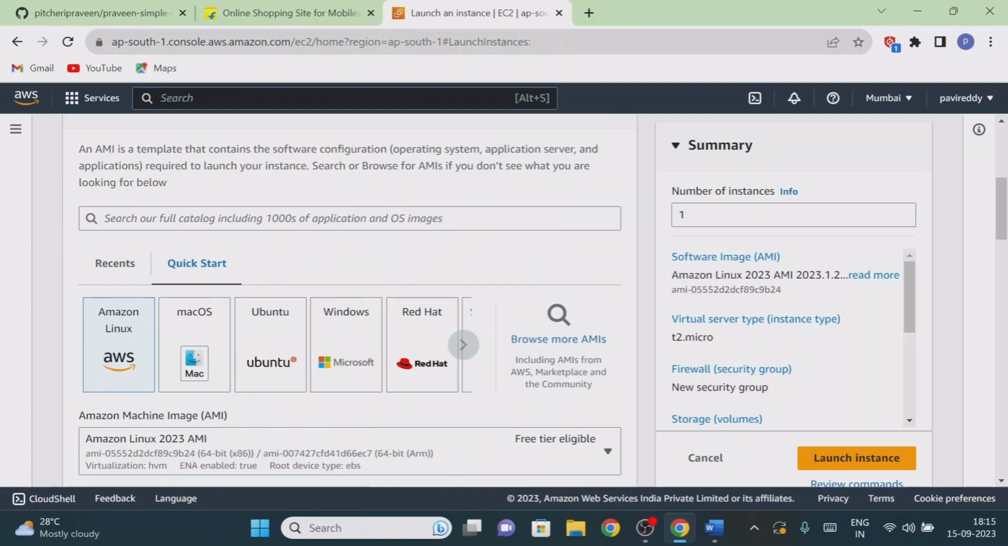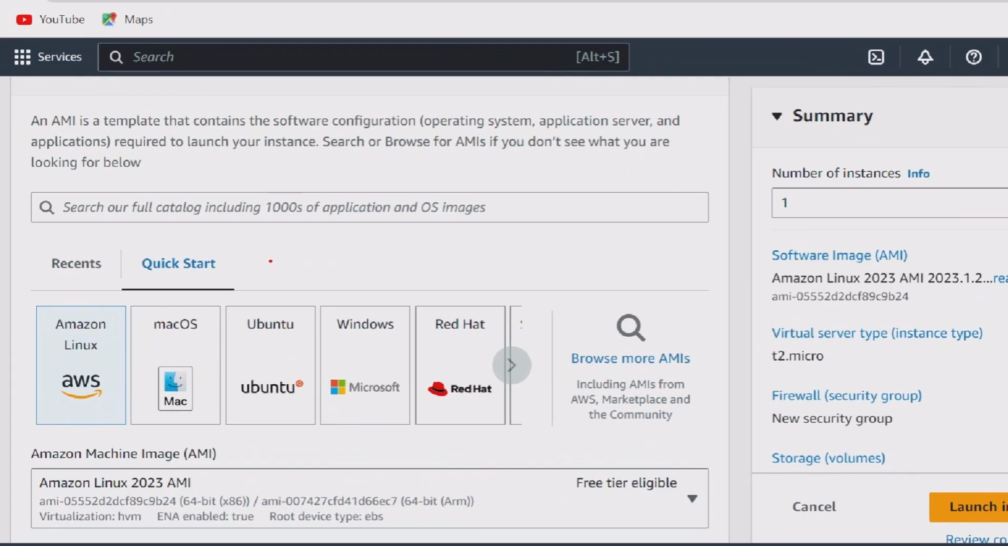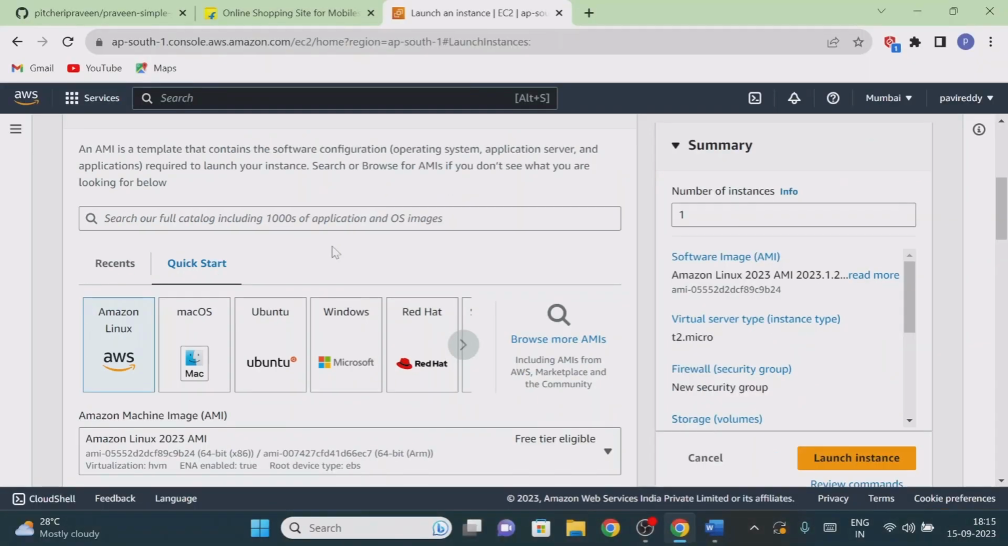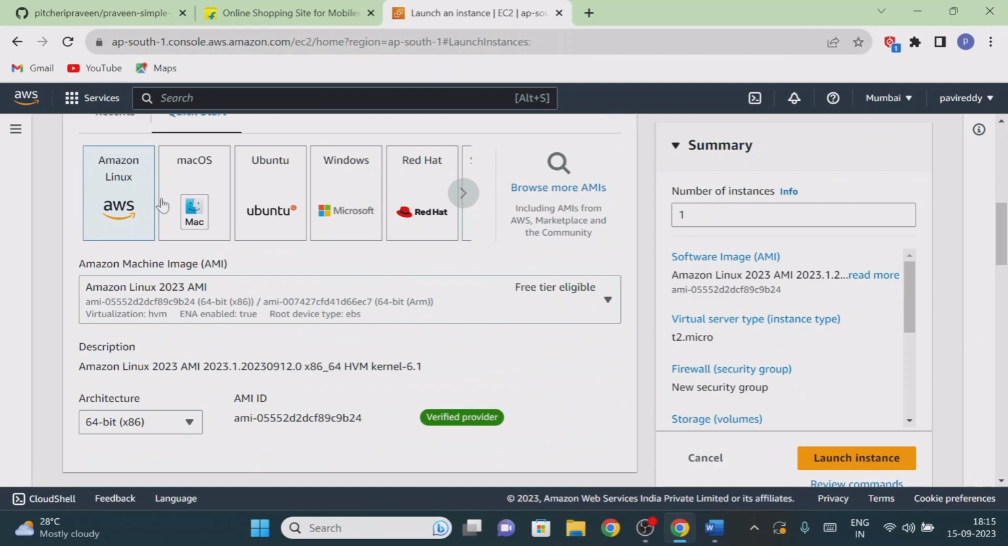Once that is completed, the next thing is that we have different operating systems. It may be Amazon Linux, macOS, Ubuntu, Windows, Red Hat, Fedora. We have different kinds of distributions. Out of these, select whichever you require. For this tutorial, I'm going for Amazon Linux. Once you select this operating system, you will get the Amazon Machine Image, the AMI.